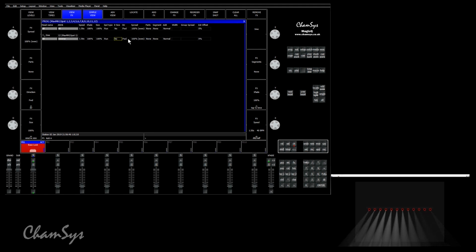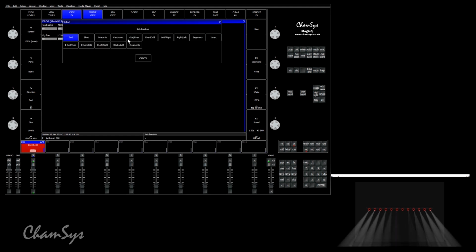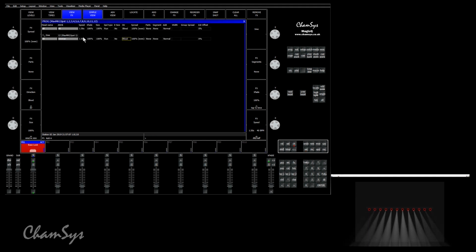The sixth column is the direction column. The direction column has several different options. You'll see we have a forward, which is going to run the effect across the fixtures based on their selection order. So currently we have 12 fixtures with 1 on the left, 12 on the right. So our effect's just scrolling through our fixtures left to right. We have the option to reverse that effect if we decided we wanted it to go from right to left.